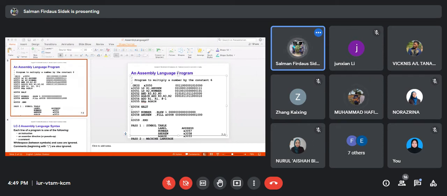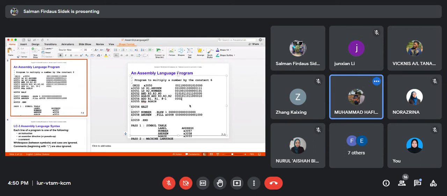Hafizuddin. 3054. 0001. And then? Then 001. Then 001.